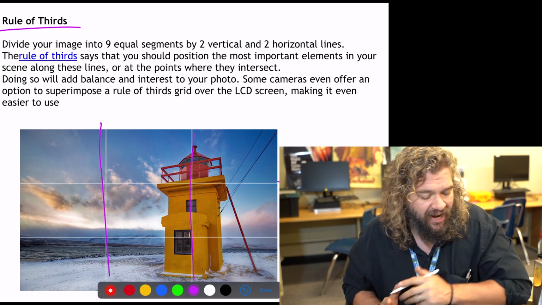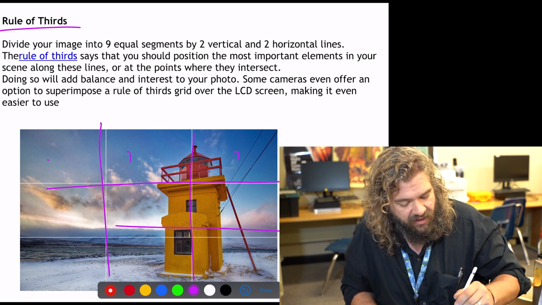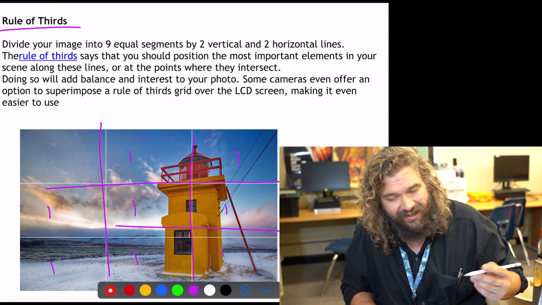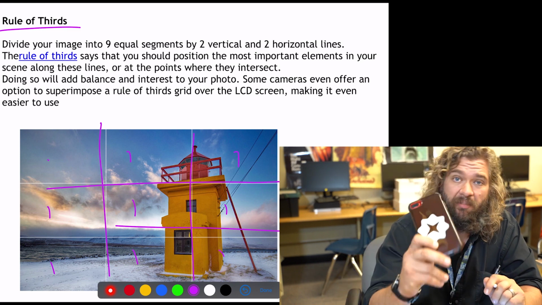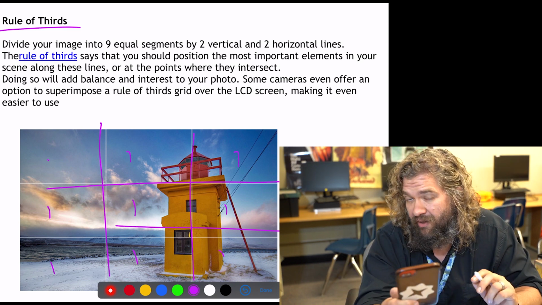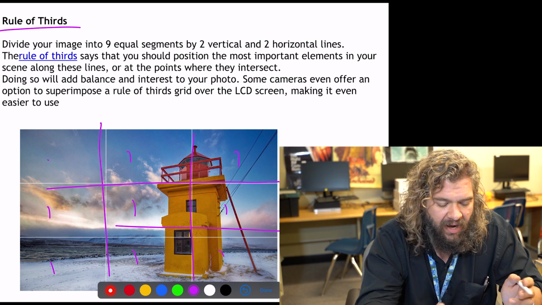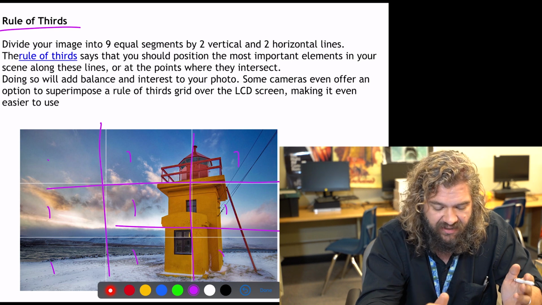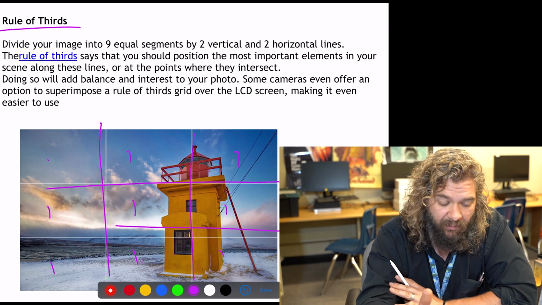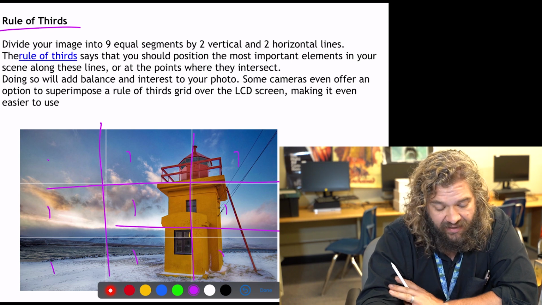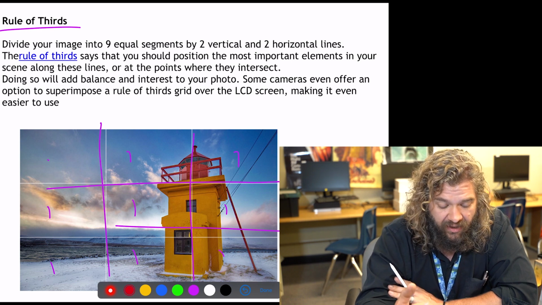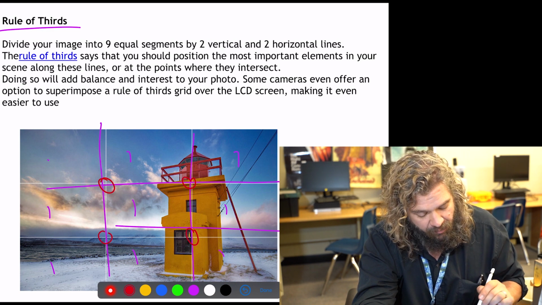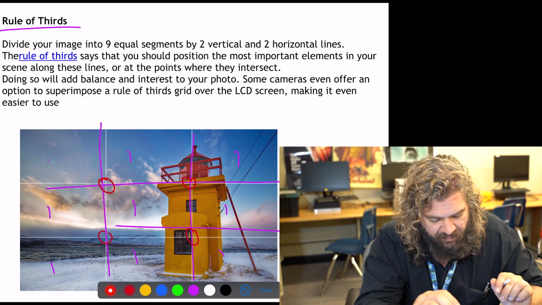Divide your image into 9 equal segments. So you divide here, divide here, divide here. 1, 2, 3, 4, 5, 6, 7, 8, 9, like a tic-tac-toe board. Now, you can set it up on your phone to automatically have the rule of thirds grid on there. I do that. Okay? You're going to have 2 vertical lines and 2 horizontal lines. The rule of thirds says that you should position the most important elements of your scene along these lines, or at the points where they intersect. Those points, let me do this in red here, these are called the power points. Those are the strongest area of your composition.